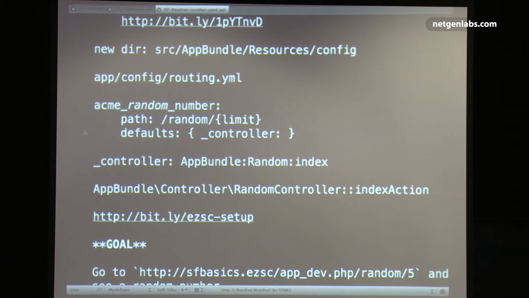What are we doing inside of the index action function? What's your guys' code doing? I know we all copied and pasted it, but what are we actually doing inside of our controller function, our index action function? What was that? Yes. Yeah, generate a random number. And what are you returning from the controller? Bingo, a response, yes.